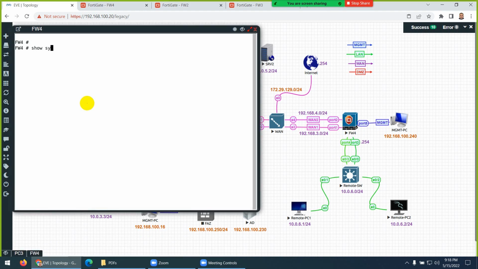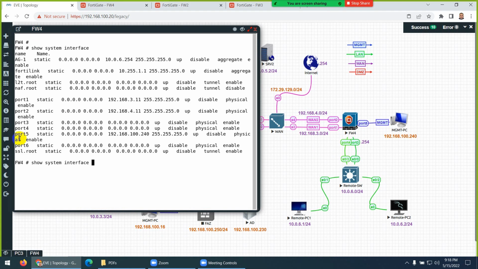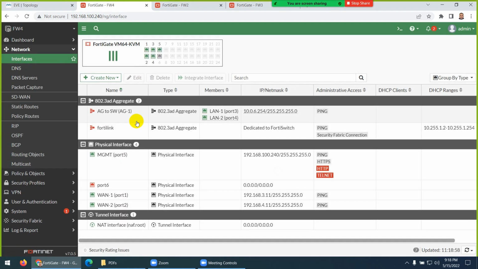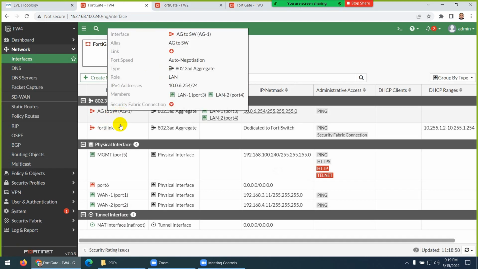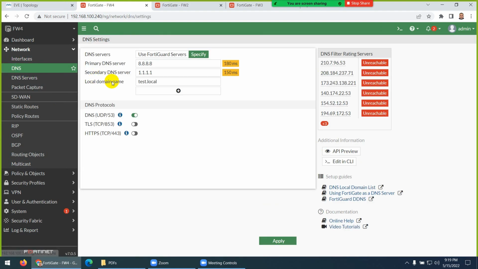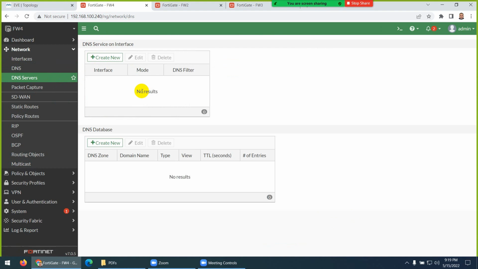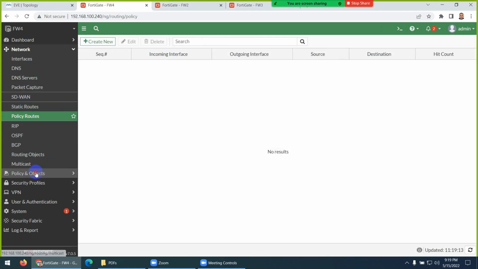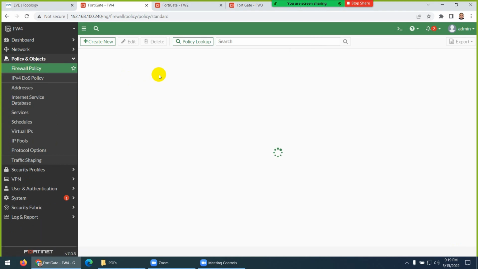There are many configurations. Show system interface. So I have changed the name, and I have configured 4 IP, 3 IP. I have configured LAN, and so many things are there. And graphically, let me show you quickly. If I go to network interfaces, I configured this one, aggregate as well, WAN1, WAN2 as well, and management as well. And let me see, DNS is configured? No, it's not configured. Static route is configured. Policy route is not there. And let's go to policy, it should be configured.